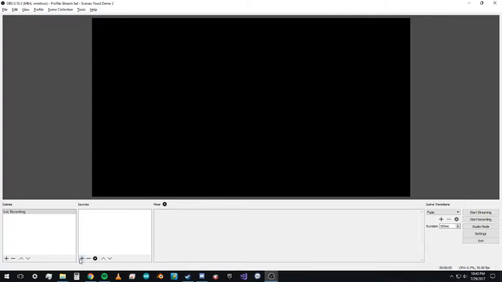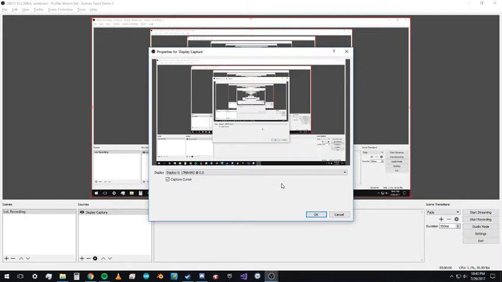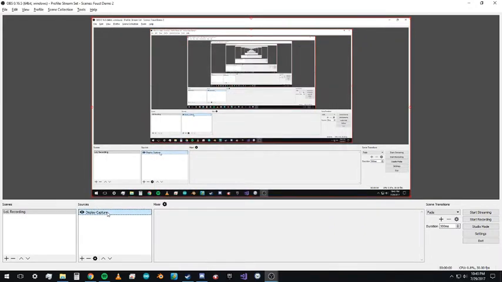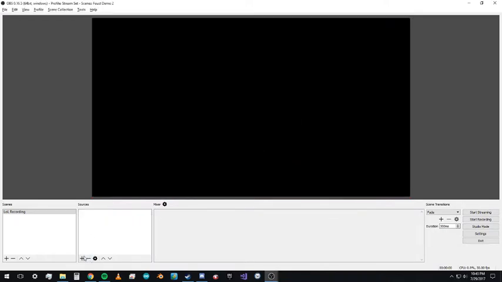Removing elements is just as easy. You can either add them like that, or you can right click and remove, or delete, or simply hit the minus button and give it the prompt. Do you wish to remove it? Yes. Now, there is no Control-Z in this program, so be very careful when changing things.